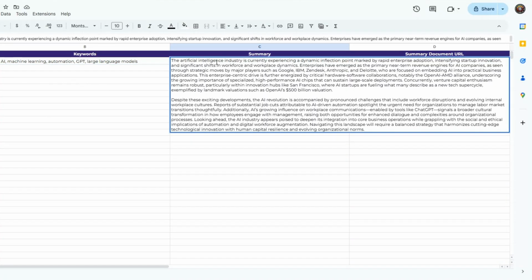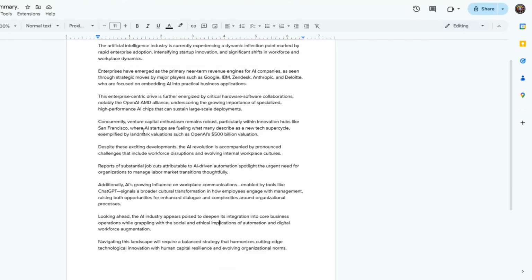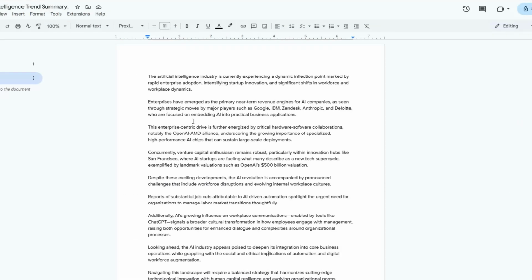So this is a summary that we generated using our workflow. And then we also added the trend summary document URL over here, which is a URL to this incredible document with the trend summary of our topic, which is artificial intelligence.